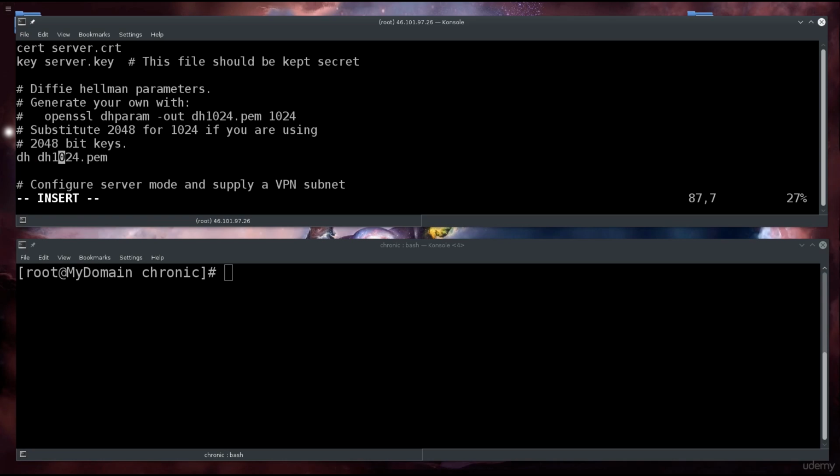So let's go ahead and change this to 2048. 2048-bit keys. I'm looking for 4 and 8, if you're wondering what I'm doing with my keyboard at the moment. Okay, so that's done. 2048.